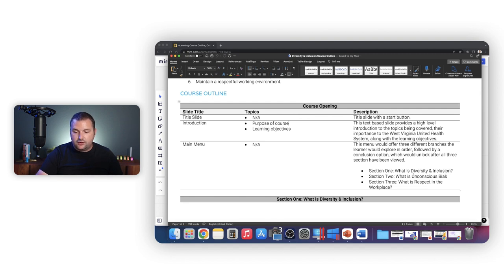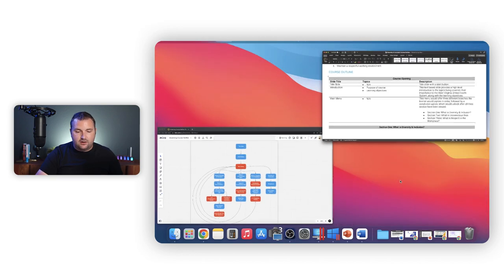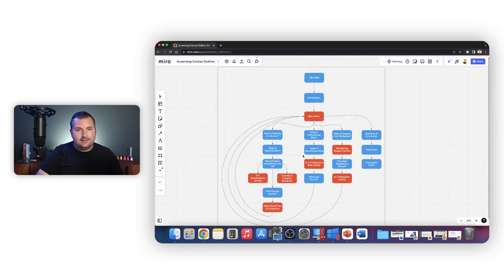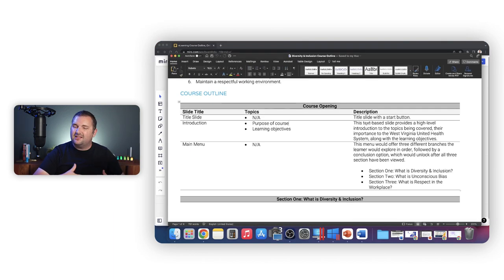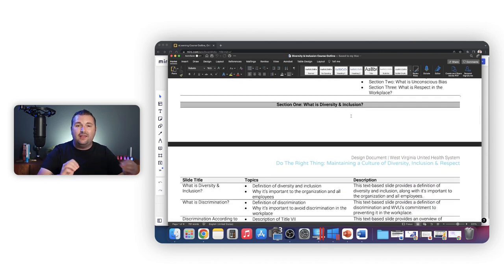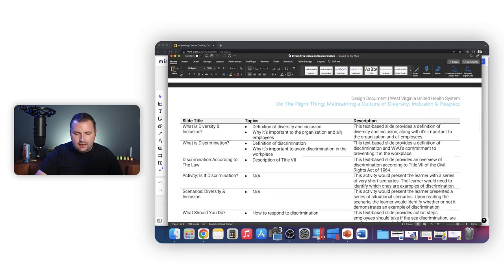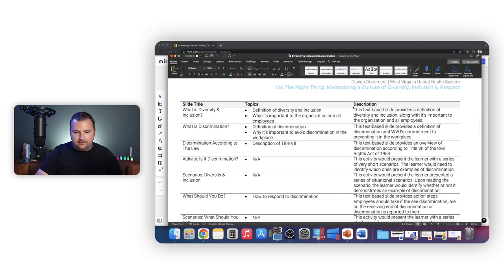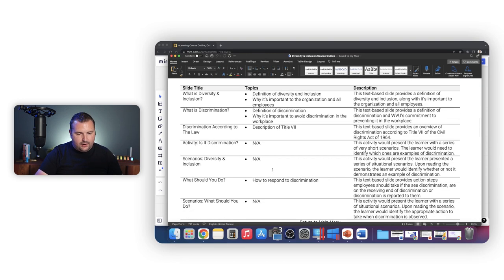What is diversity and inclusion? What is unconscious bias? What is respect in the workplace, right? All of these elements are exactly what you see here in this outline. But doing it in this format allows me, like I said, to send this off to my stakeholders and subject matter experts in a way that they can understand. And so forth and so on. So you can see all of this. We have a lot of text-based slides. Here we have an activity, is it discrimination? This activity would present the learner with a series of very short scenarios. The learner would need to identify which ones are examples of discrimination.